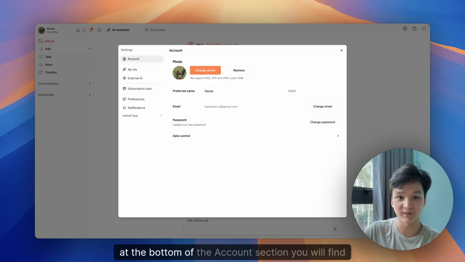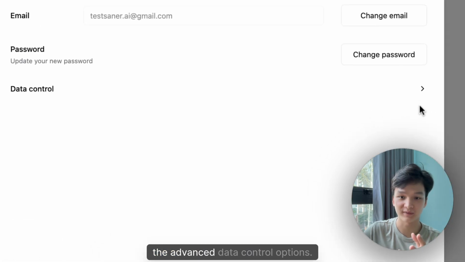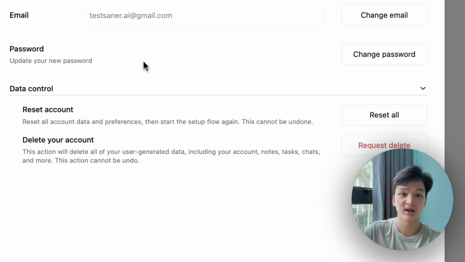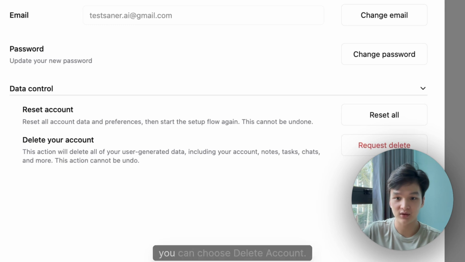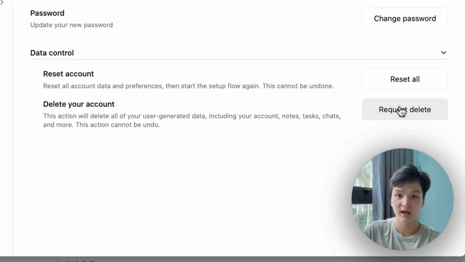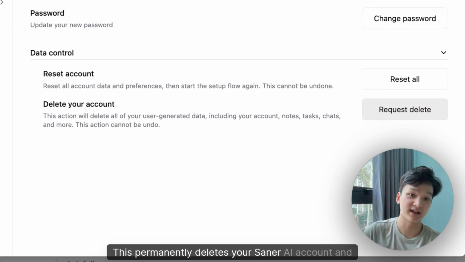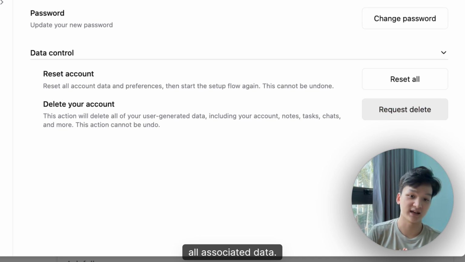Now, at the bottom of the account section, you will find the advanced data control options. Here, if you want a complete reset, you can choose Delete Account. This permanently deletes your Saner.AI account and all associated data.